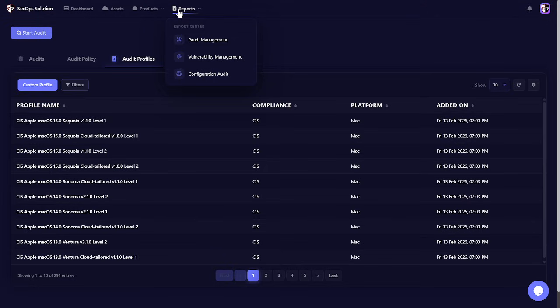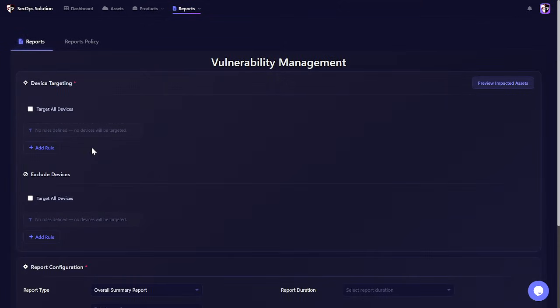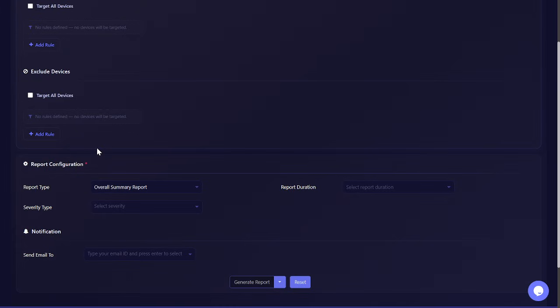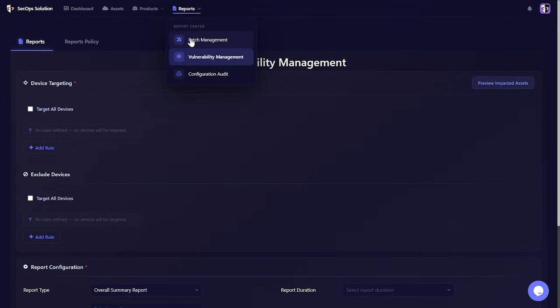And for all of these products that we have seen in this session, we have a dedicated reporting module as well. So we have patch management, vulnerability management, and audit reports. You can target your devices for which you want to export this report, and you can get a summary report, a detailed report, detailed asset report, or a report for open services and ports, exposed ones, or generate a custom report for your patches.